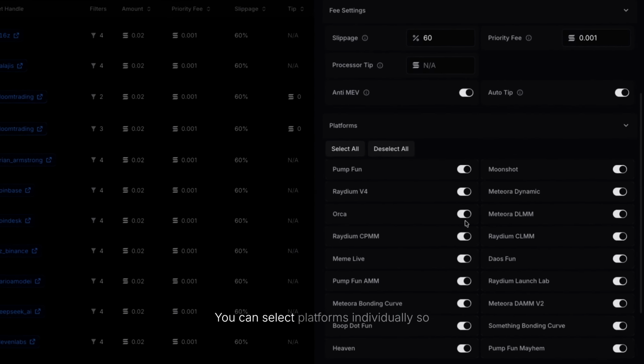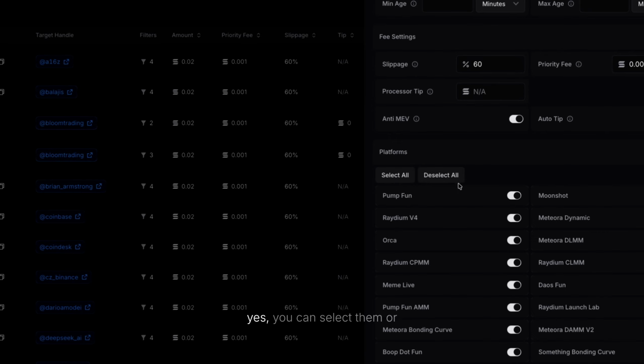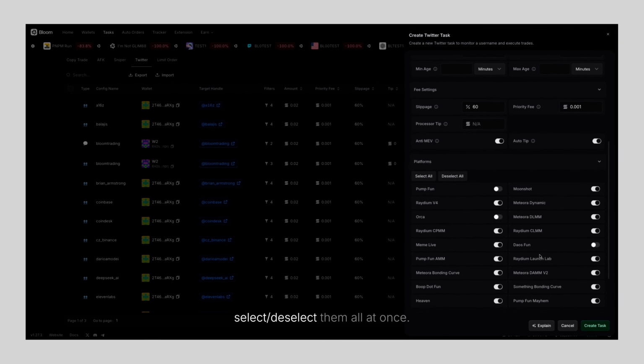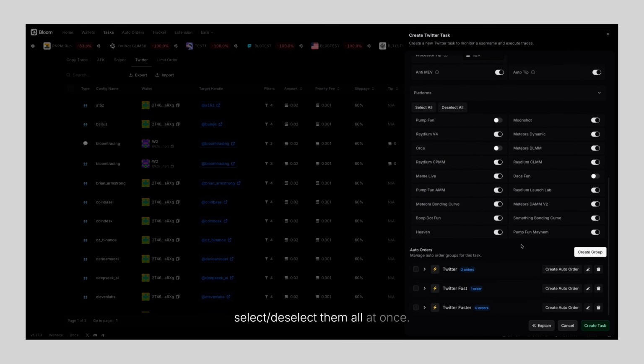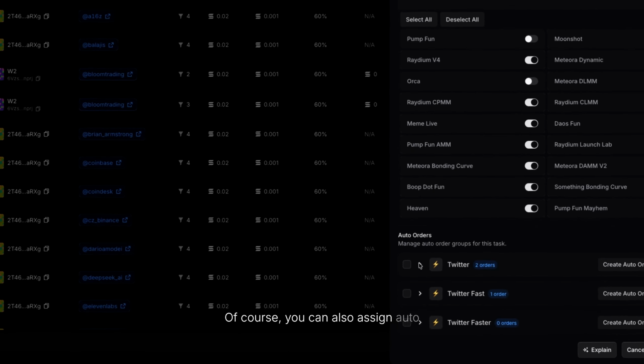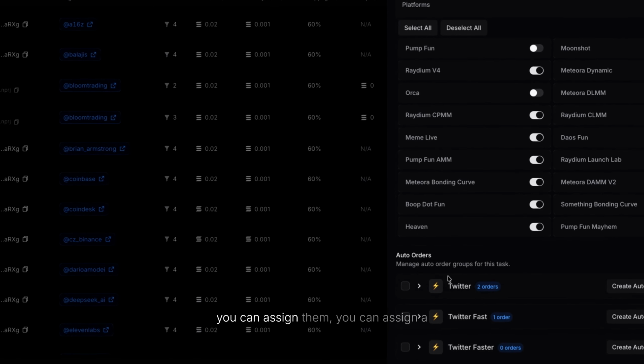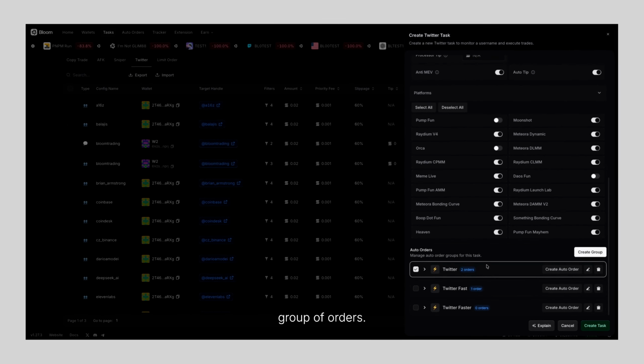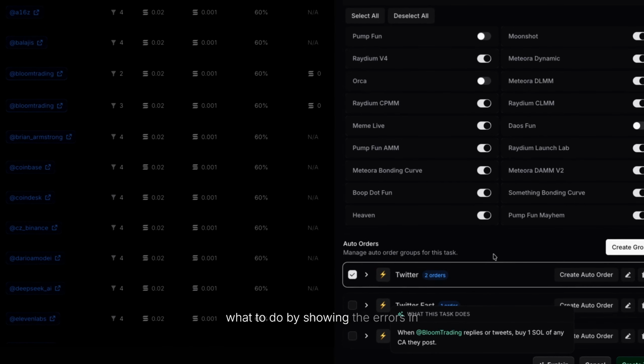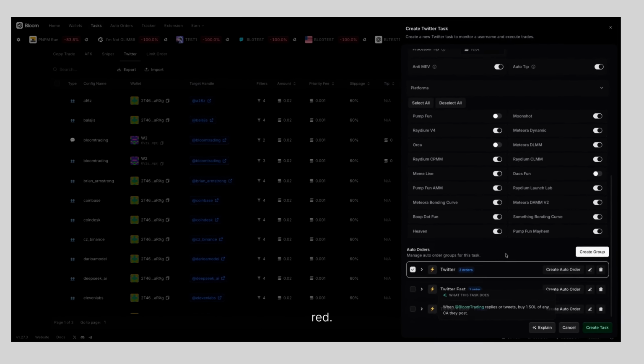You can select platforms individually, so yes, you can select them or deselect them all at once. Of course, you can also assign auto orders. There are some pre-made orders here, and you can assign them. You can assign a group of orders. For example, in this case, we also introduced a new feature that explains how this task works. And if there are any main parts missing, it suggests what to do by showing the errors in red.